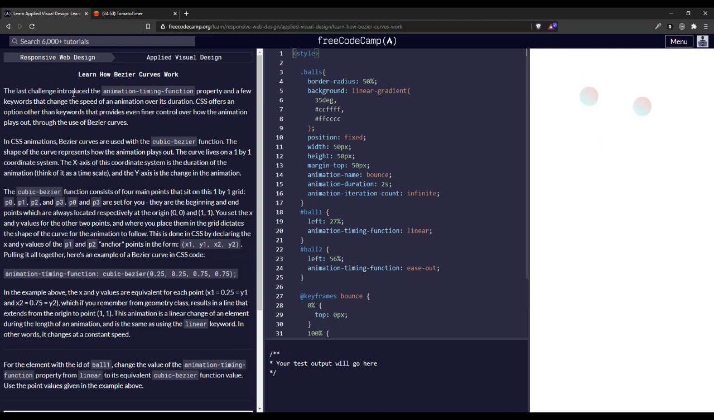Okay, so the last challenge introduced the animation timing function, and a few keywords that change the speed of an animation over its duration. CSS offers another option other than keywords that provides even finer control. It's the use of Bezier curves. In CSS animations, Bezier curves are used with the cubic Bezier function. The shape of the curve represents how the animation plays out. The curve lives on a 1 by 1 coordinate system. The x-axis of the coordinate system is the duration of the animation, like time, and the y-axis is the change in the animation.